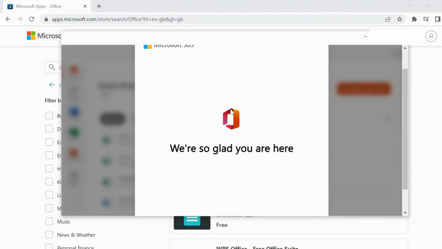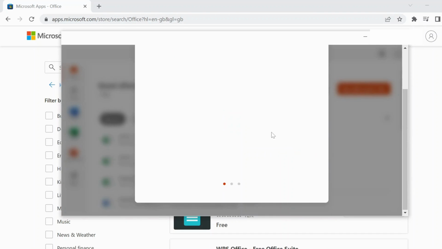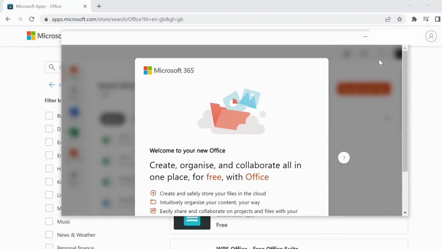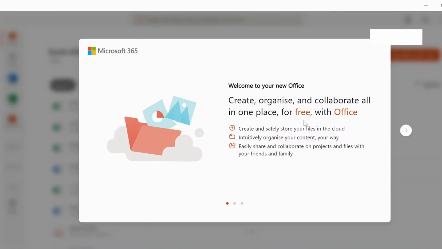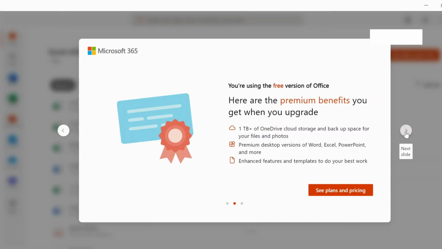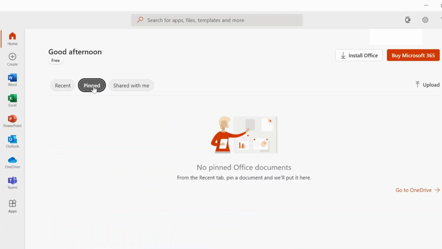And then you've got this welcome message here. What we're going to press is the arrows on the right here. So I'm going to make it a bit bigger, and we click on the arrows here. Next, that's fine. And then here you go. So this is the Microsoft Office. You've got Word, Excel, PowerPoint, Outlook, OneDrive and Teams.